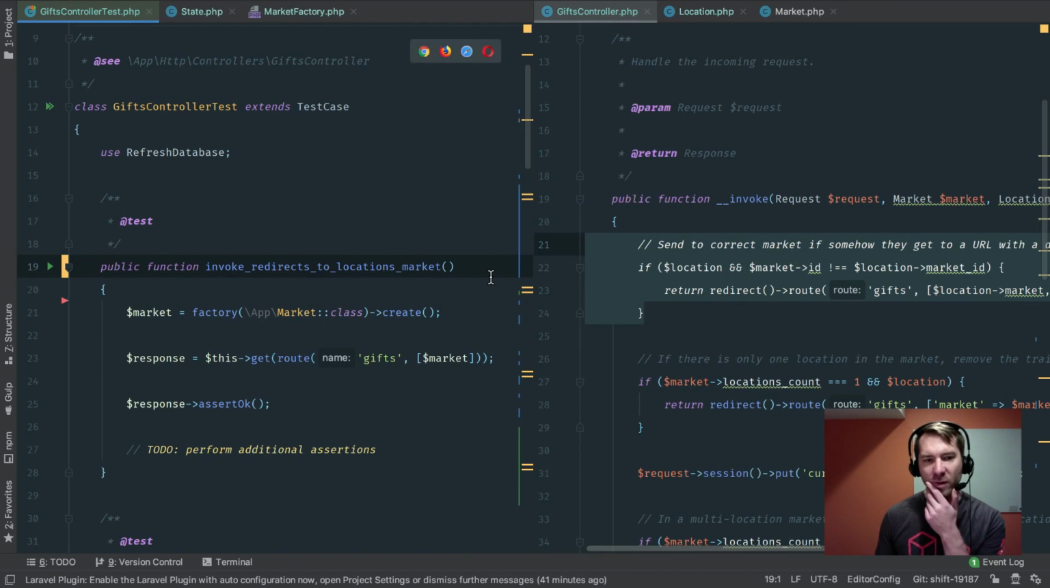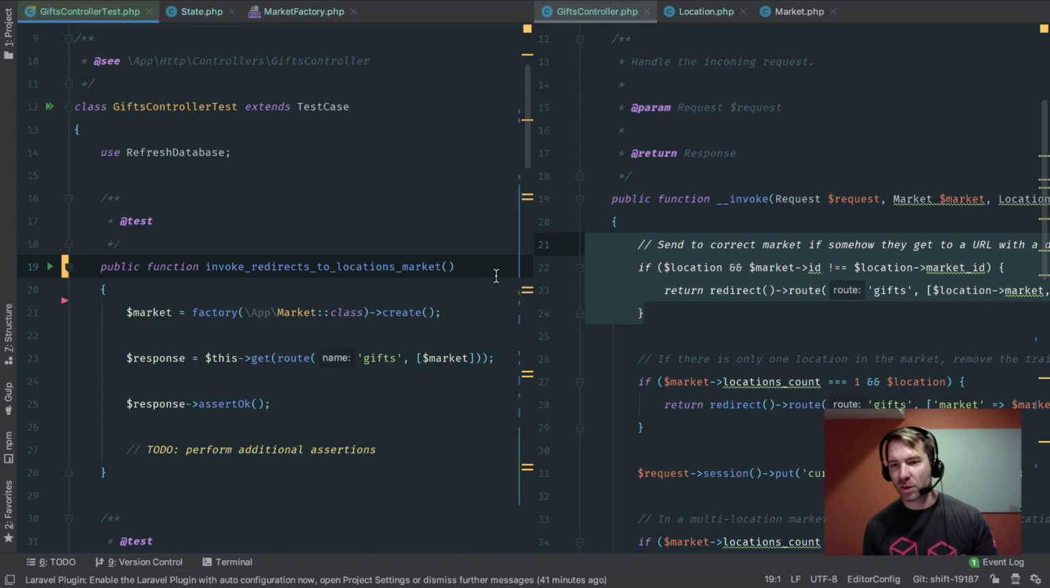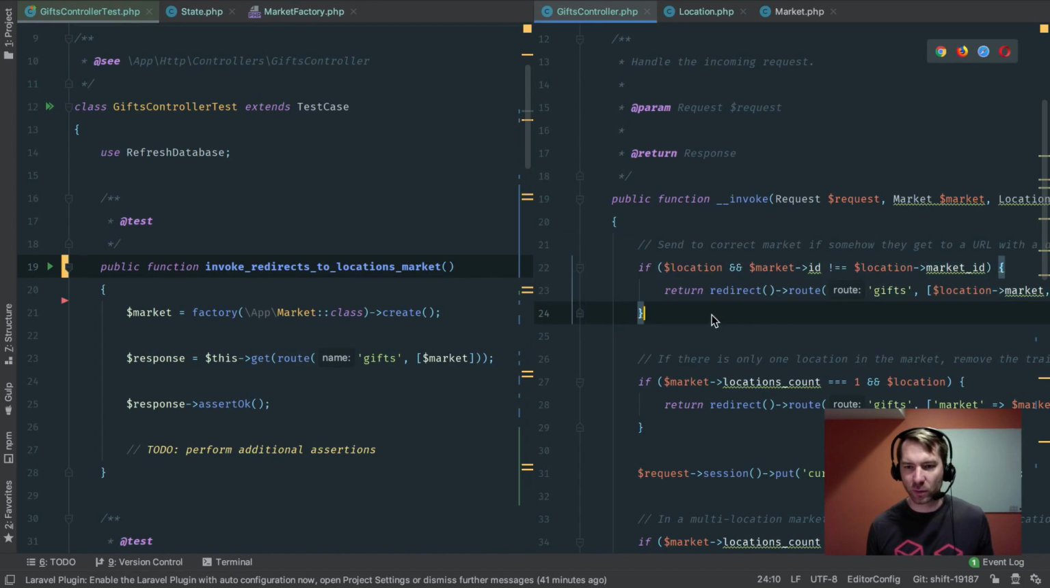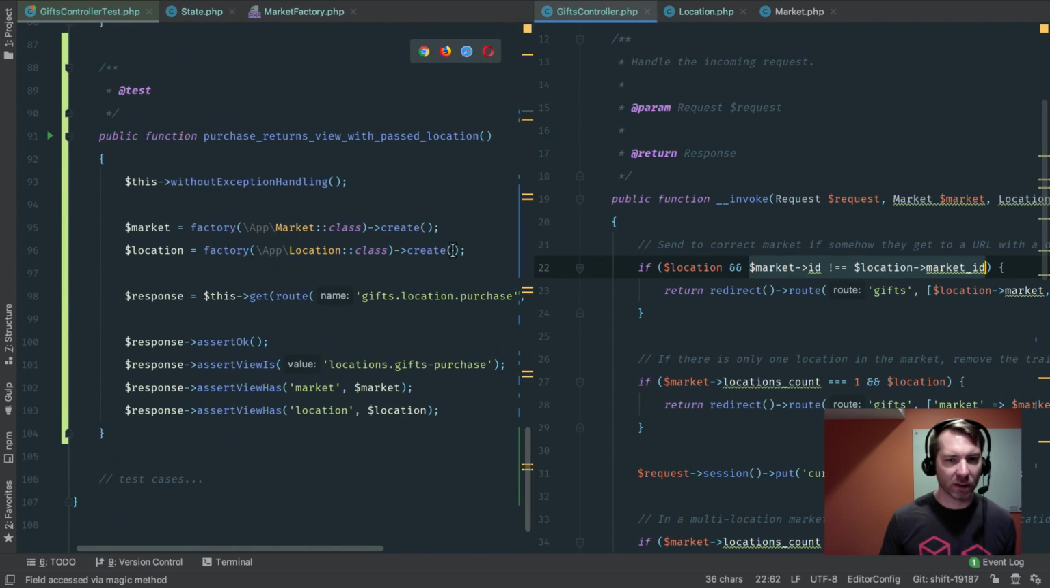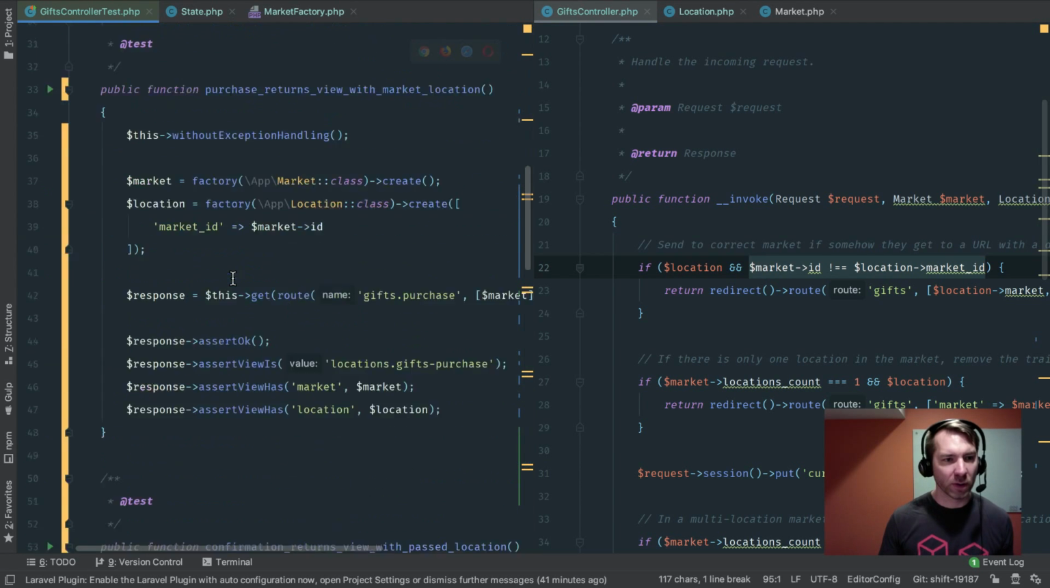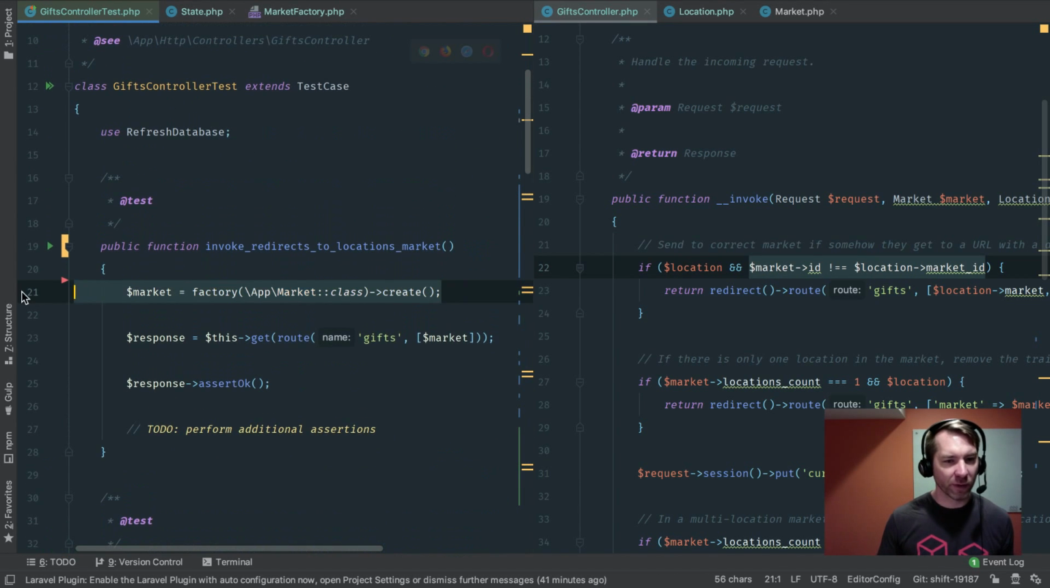I think this is a good name for the test. So basically, it's going to redirect to the location's market if they differ. So I could throw that on, when they differ, but we have this little code comment here. So location needs to be set, and basically the market IDs need to mismatch. So I can go down here and take this setup code for that.